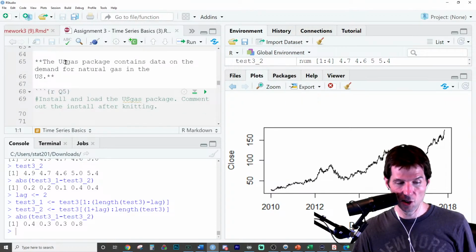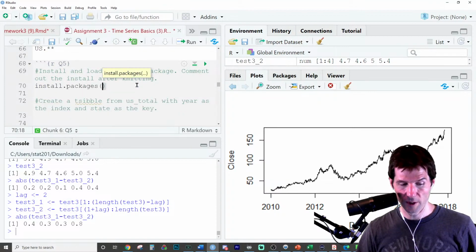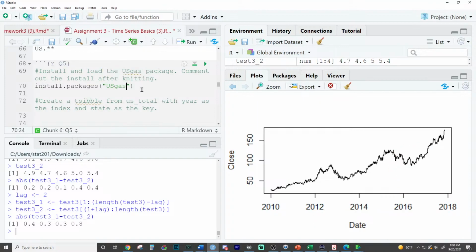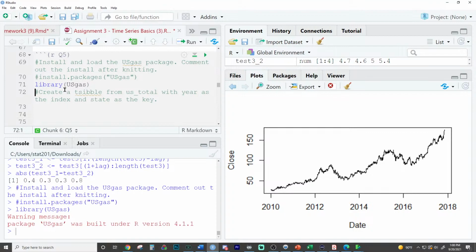We're using the US gas package right here, so we need to install USgas. So make sure to install packages USgas. Make sure to delete this afterwards. If you do not delete this, you'll have problems. You won't have a good time. So I've already installed this, so I can go to library and USgas, and there it is right there. So this is the gas consumption. Cool. I'm done with this one.